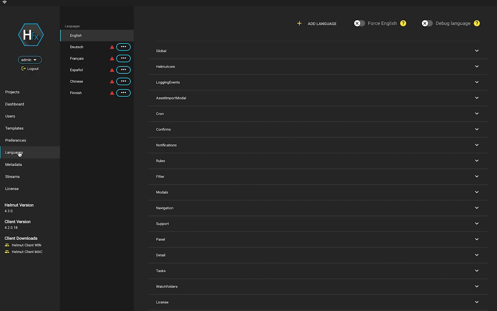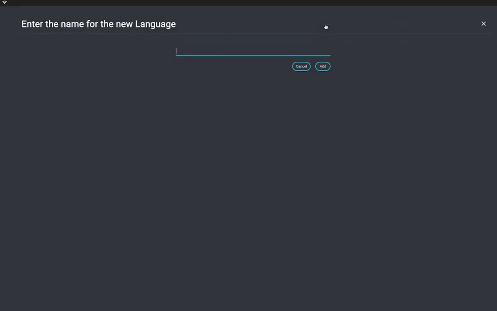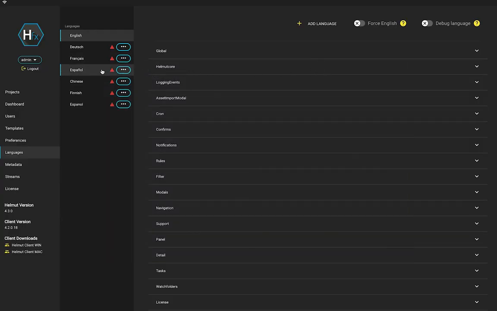In this section, you can add additional languages and create your own translations per item. Please note, the Stream Designer user interface cannot be translated and will always use English. To start the translation into a new language, press the Add Language button. In the window that opens, you can enter the language, for example, Español. Press Add and select the newly added language, which will show up with an exclamation sign next to it. This sign indicates that the translation has not been completed for the language selected.